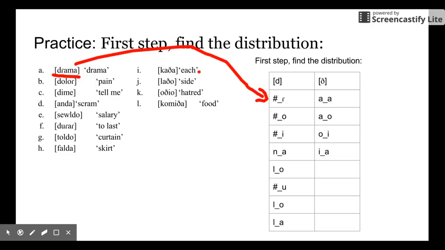So this guy is this one, okay? The sound is between two R sounds, right? And then this one is between R and O, right? And then do the same thing for this one and for this one. Okay, then we have a table of the distribution.